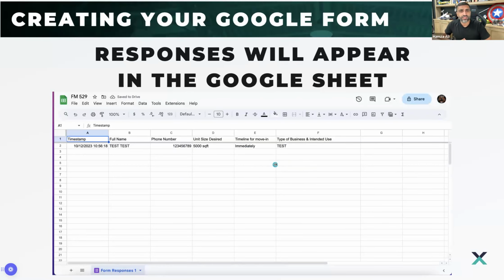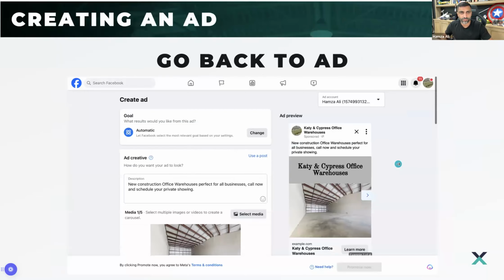And this is exactly where the responses appear. So when you have a Google Sheet, this is what that will look like. This thing here will fill up, and then you have full name, phone number, how many square feet they're looking for, how quickly they want to move in, and of course, the intended use. Now I'm going to show you, if we have time, an actual form that we created. We were able to lease out an entire plaza, and then we just let it be after that.